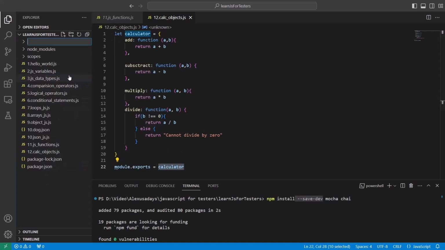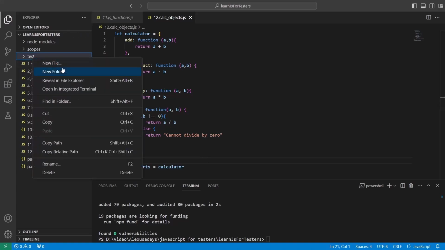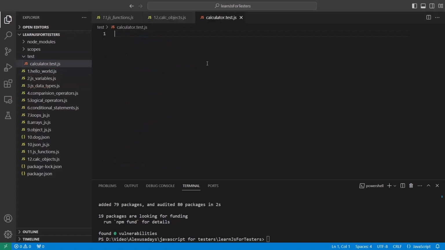So I'm going to create a new folder called test, and within the test folder, we're going to have our tests that will be running against this. In our test folder, we're going to have a test file that will be importing the calculator, and we will be doing tests around the calculator functionality. So let's create a file in the test folder, call it calculator test.js.